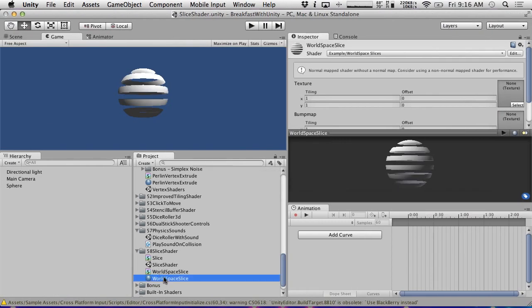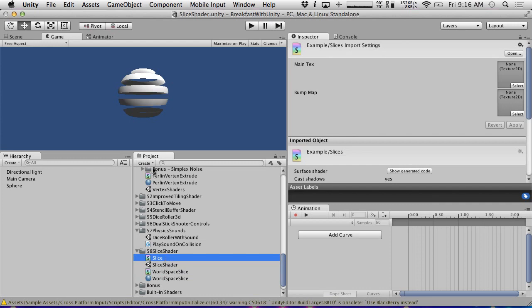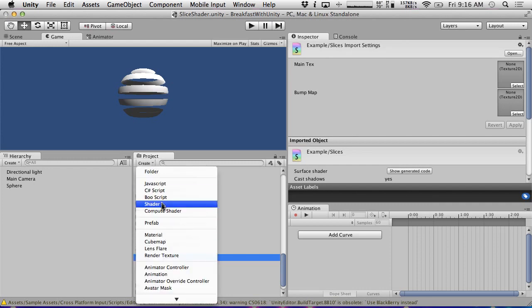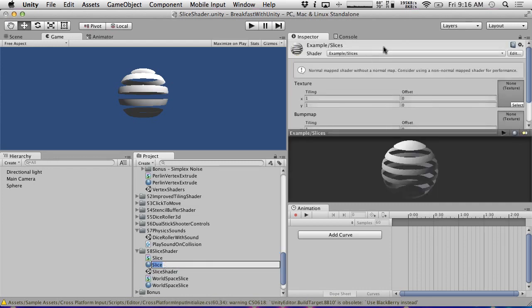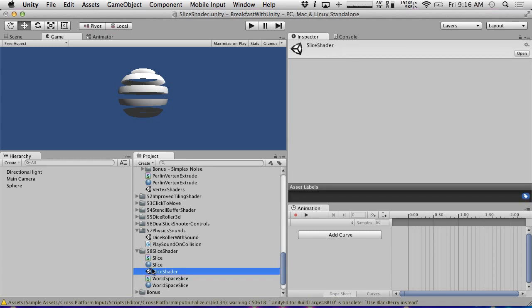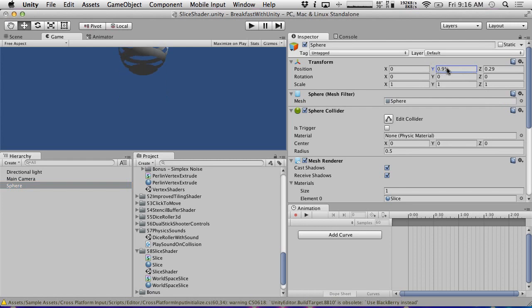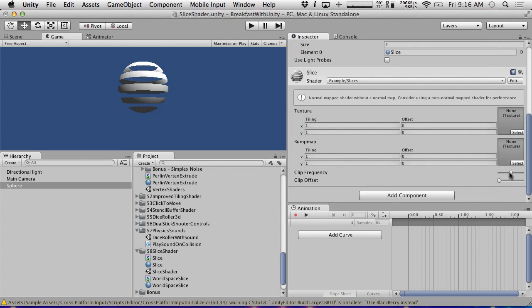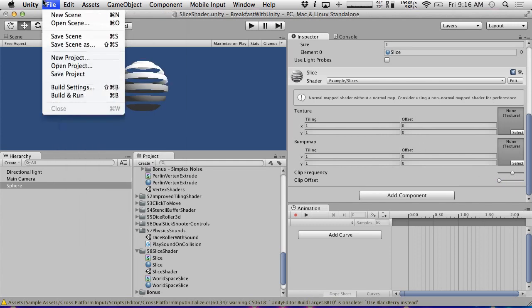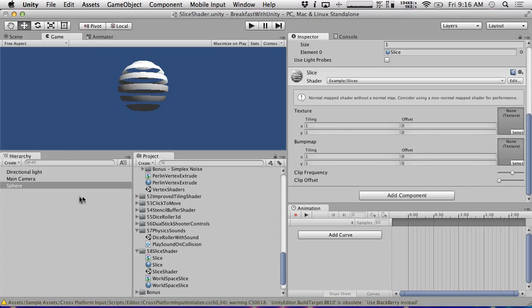So I'm going to just create a new material. I always get materials and shaders mixed up. And now we're going to pull a slice on this sphere. And if we move it up and down, yay, it doesn't scintillate. Perfect. So this is exactly what we want. And we can still make our adjustments as necessary, and we can still do the clip offset stuff. Sweet. All right. Well, I would say that that's pretty awesome.